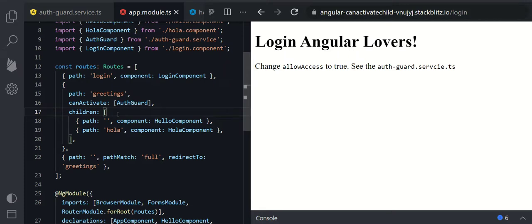CanActivateChild only works for the children. It will prevent the children from being loaded if it returns false. If CanActivateChild returns true, then you will be able to navigate to the children, otherwise you will not be able to navigate to them.